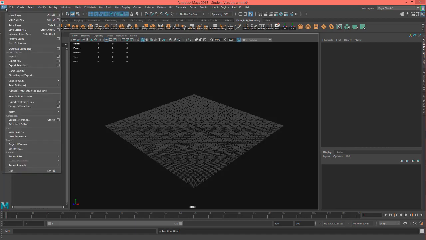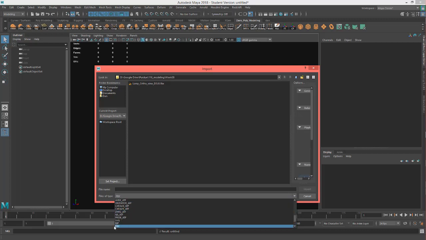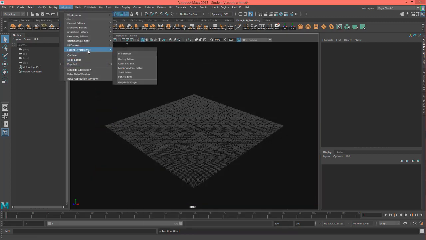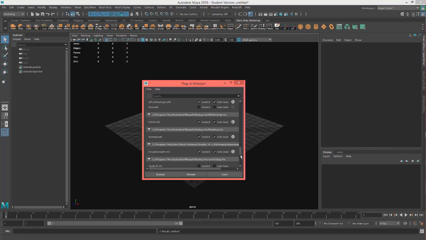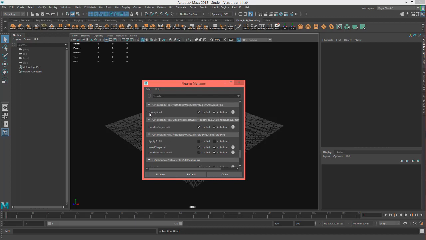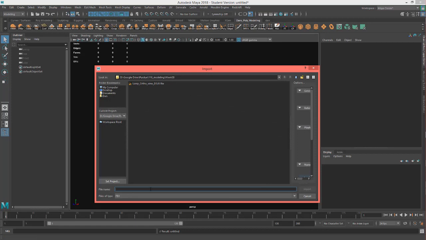Now when you go ahead and import the FBX, make sure your FBX is set here, and if you don't see FBX in your import, come into Windows, Settings, Preferences, Plugin Manager, and on the bottom there should be a FBXMaya.mll, and you make sure these two boxes are checked. Sometimes you won't find the FBX in the import, and that's because the plugin's not loaded. So we need to do that first. And then you're going to import FBX.